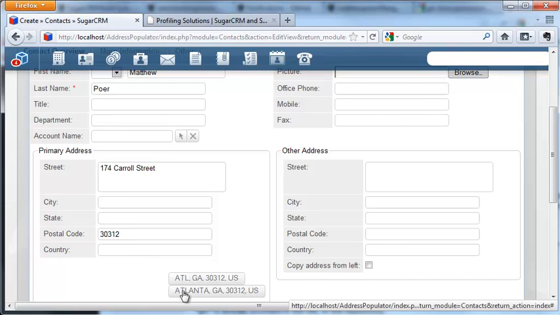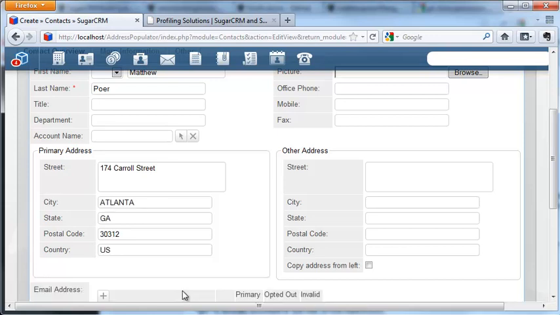Now we're given the choice. We can click on either one. Click on Atlanta, and we can see the auto population happen instantly, quickly. Those buttons went away. That data is good and valid, and we can trust it.